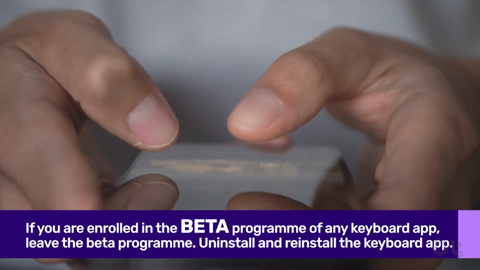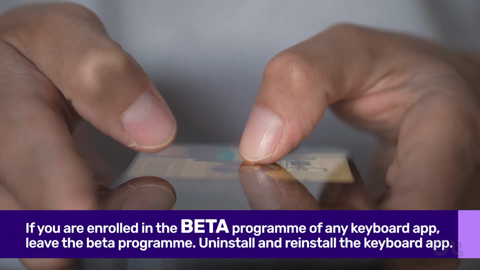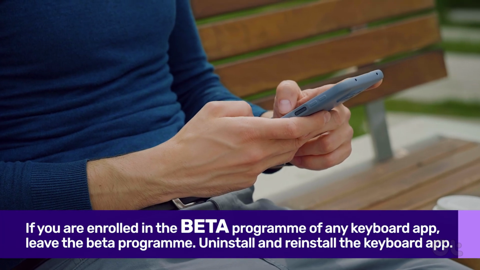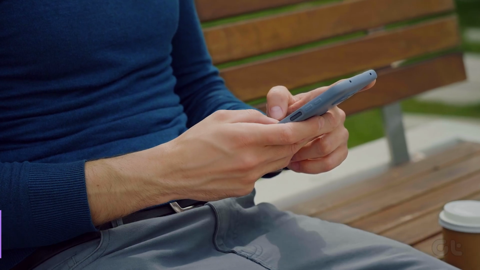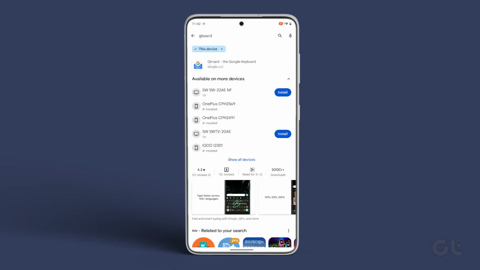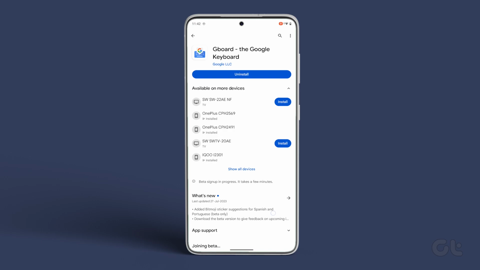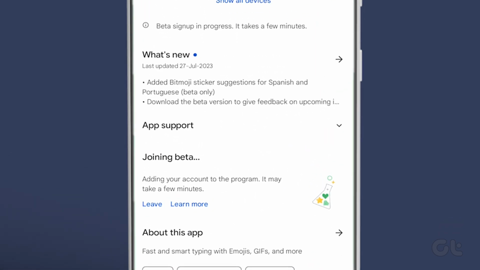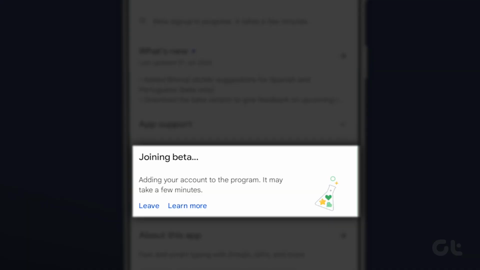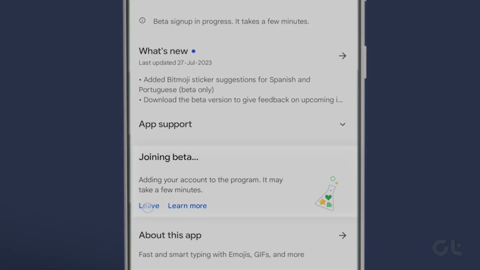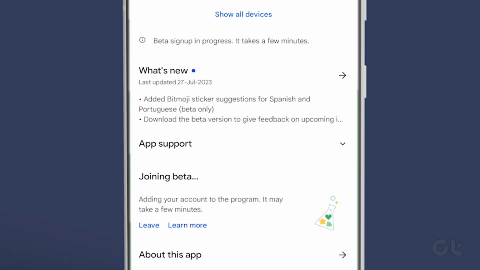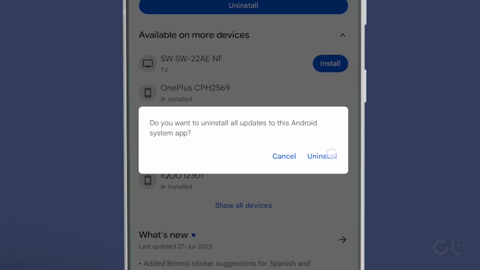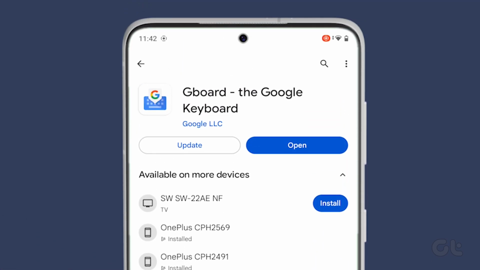Chances are that you are enrolled onto the beta program of your keyboard. If so, then you should try leaving the program to get a more stable experience. To do that, simply open the Play Store on your phone and find the keyboard app that you use. Open the app description and scroll down to the bottom, and you will find an option to leave the beta program. Tap on it, uninstall the app, and download the latest stable build from the Play Store.